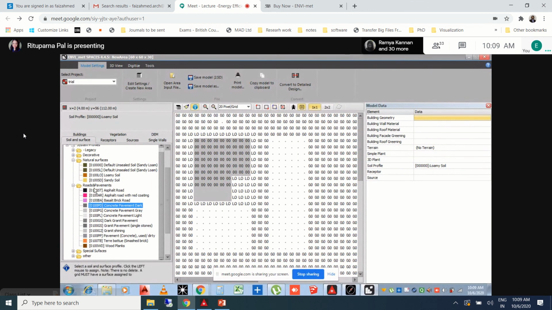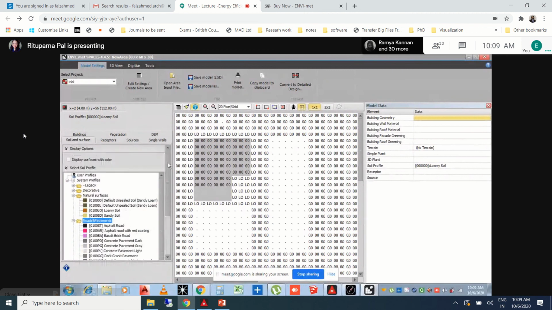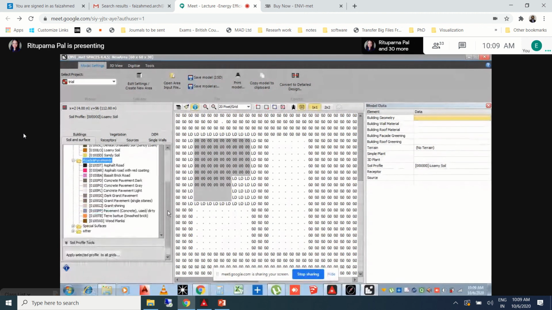Very good. So now we go to this roads and pavements. We double click on this one and we find a lot of options present. For example, we click on this concrete pavement dark and we try to draw a road in front of this building. Okay? So just like this. PD is denoting pavement dark, concrete pavement dark. In the same manner, we exit drawing by clicking on the left mouse button. Has everyone done till this part?